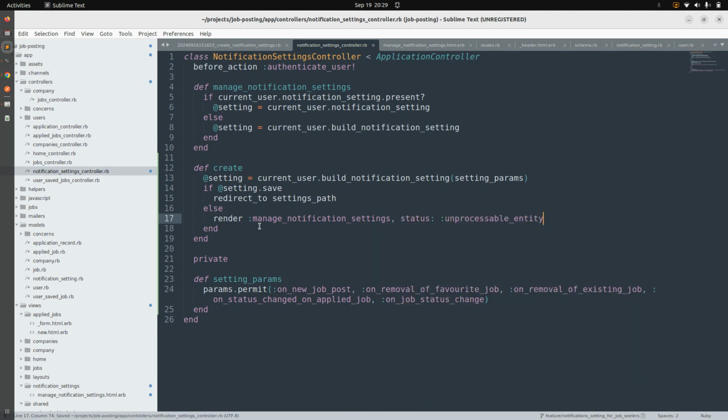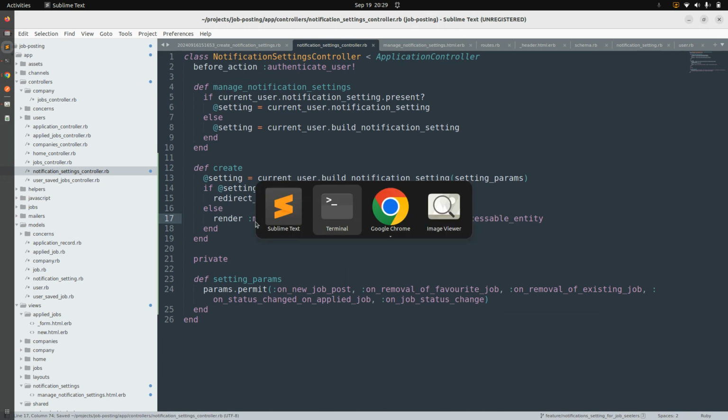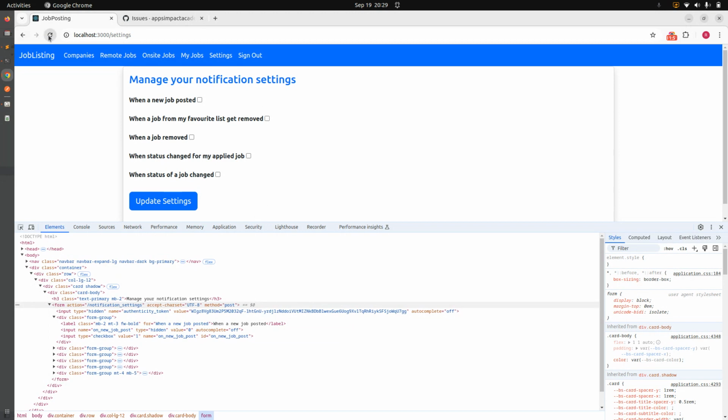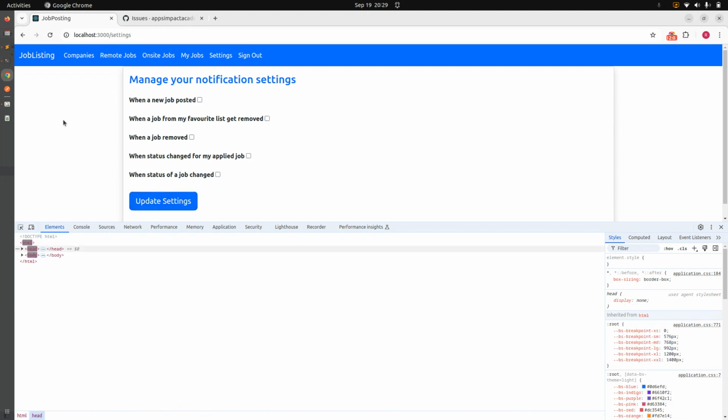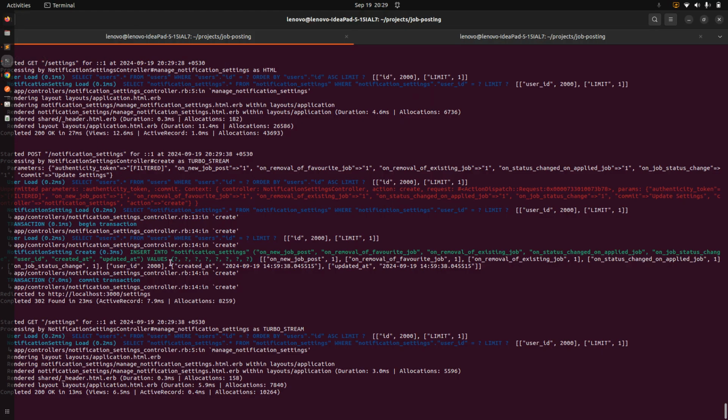unprocessable entity. Okay, now we will try to submit this form by opting some options. So let's go to the browser, refresh the page, and let's opt for the options like this. Okay, and select this, and now update the settings. Okay, you can see, go to the terminal, and here you can see that the params has been created, and now all these are changed. So on job post is set to 1, that means true. On removal of favorite job, 1, that means true, and so on.